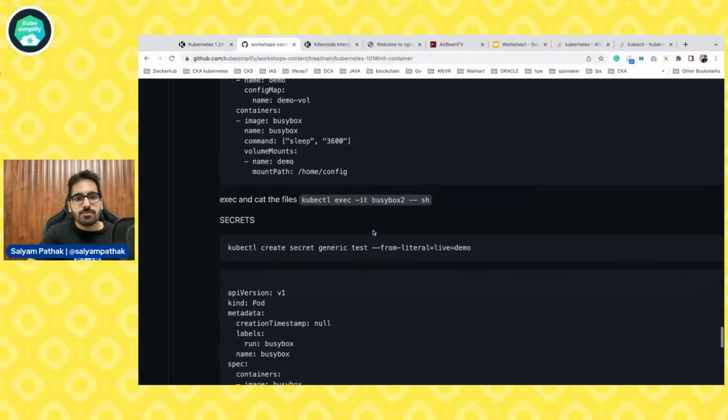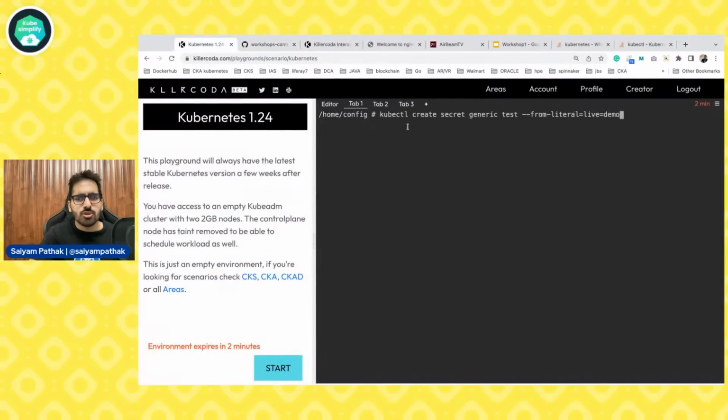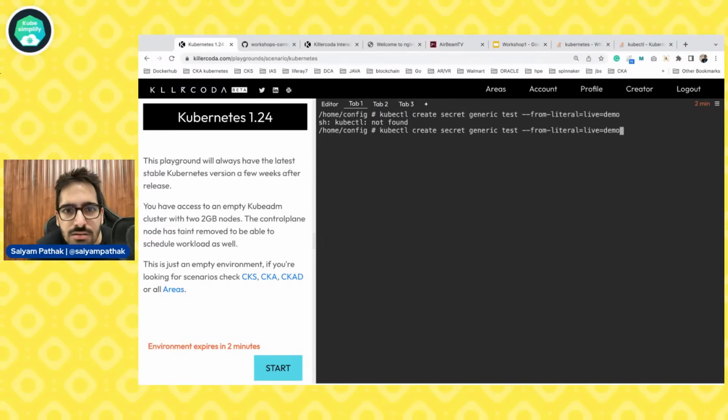Let's try the last one with secrets. So let's create a secret. In order to create a secret, it's very simple. kubectl create secret. We want to create generic secrets. There are different types of secrets, like password, docker password, and all that stuff that you can use. And this is from literal live demo. So I have created that. kubectl is not found. Oh, I'm inside the container. Please make sure you're outside the container.